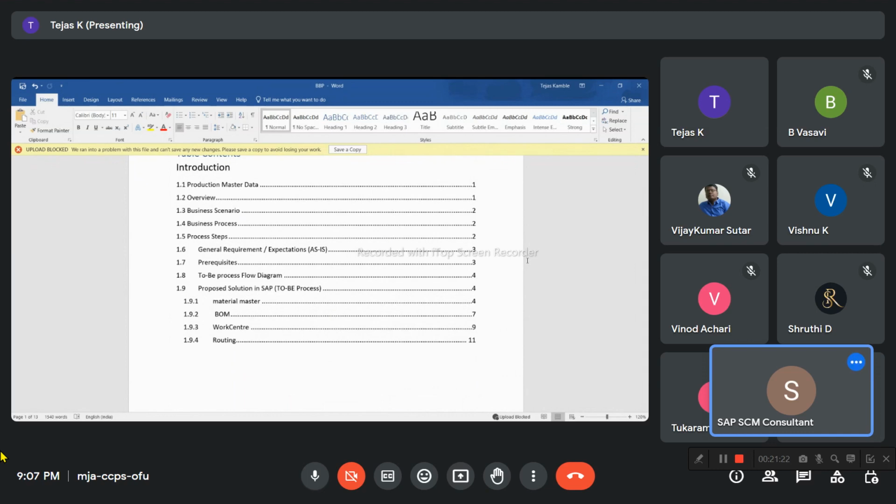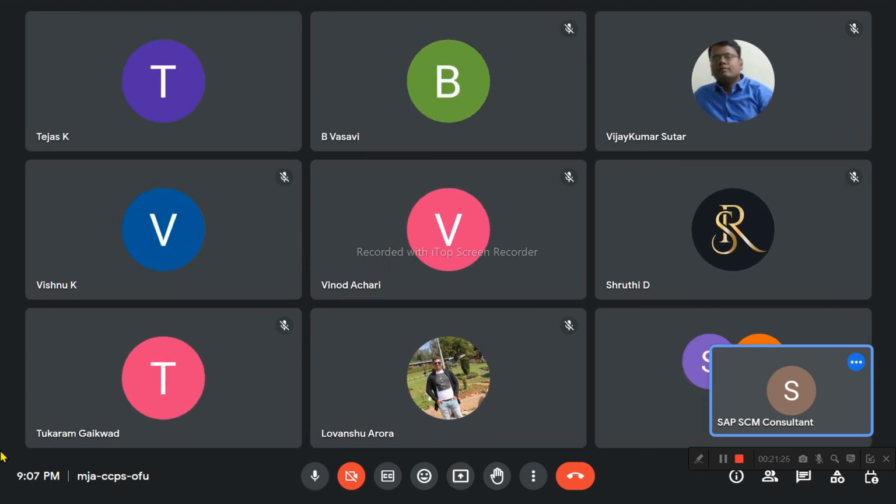Some of them presented without a flow diagram, just presenting generically. Nobody will accept that. So I kindly request everyone to please work on the flow diagram before presenting any process. That is more important. Not only for PP, but from all module perspectives like MM, PP, FI and SD, please correct the flow diagrams.